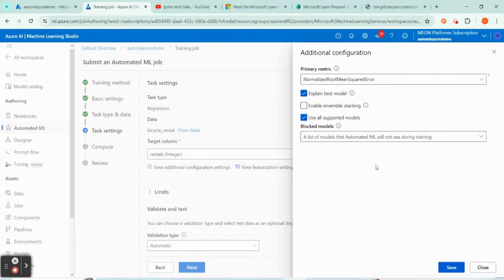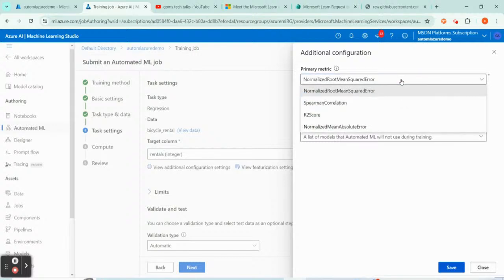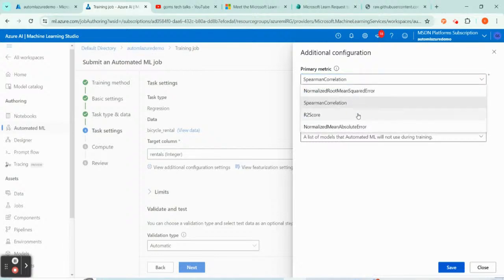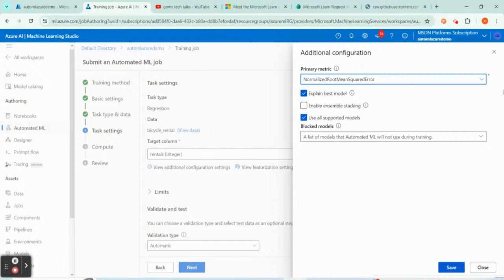So here you can see the primary metric. What is the primary metric? The primary metric will be normalized root mean square error. Because regression works on various metrics, it will be evaluated based on various configurations. So there are options like Spearman correlation, R2 score, normalized mean absolute error, or normalized root mean square error. You can select exactly what you want. As it has its own default value, you can just go ahead with that, or if you want, you can select a different one.